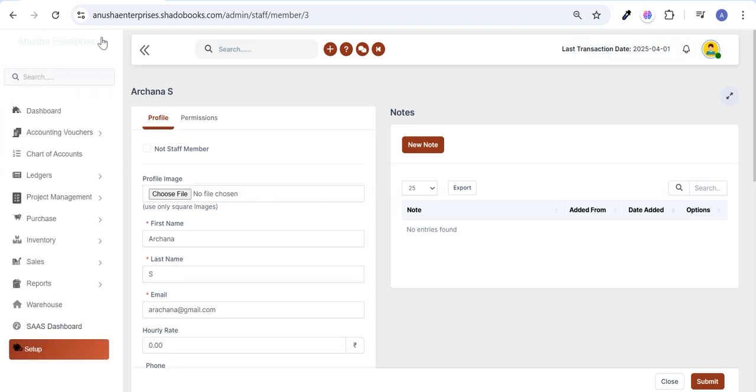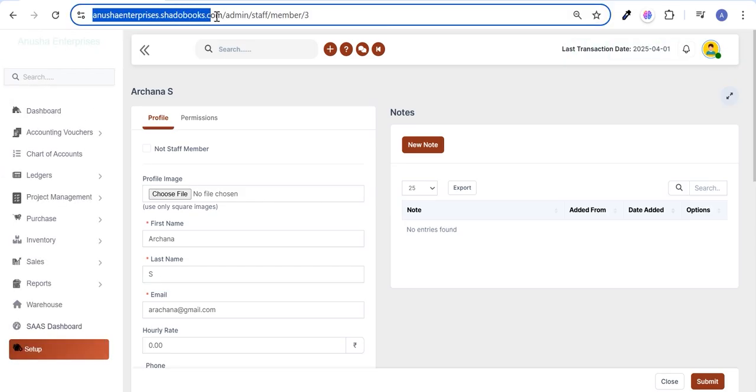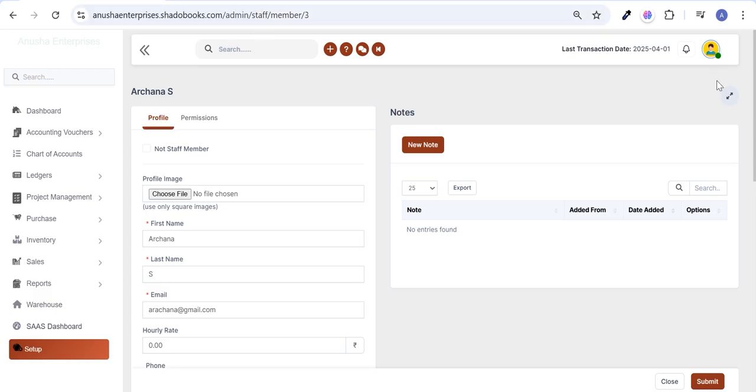So you are having the staff login as well. You can go with anushaenterprises.shadowbooks.com, whatever your company name is. You can log in, and you can give the login details to them, their password and the mail ID created.